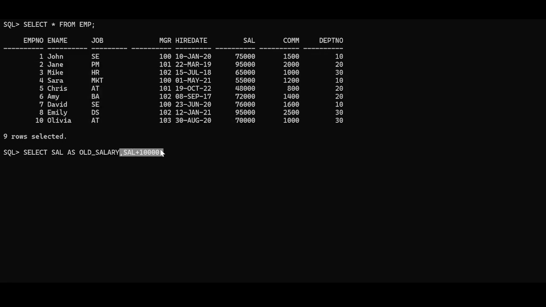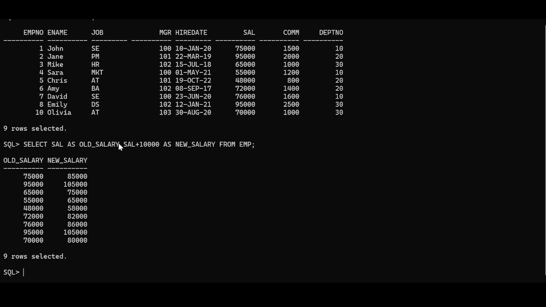Again I am taking the second column. The second column is also the salary column, and I'm doing some manipulation: salary plus 10,000. After doing this, I'm going to use the alias name new salary, from EMP. Okay, now you see the console.